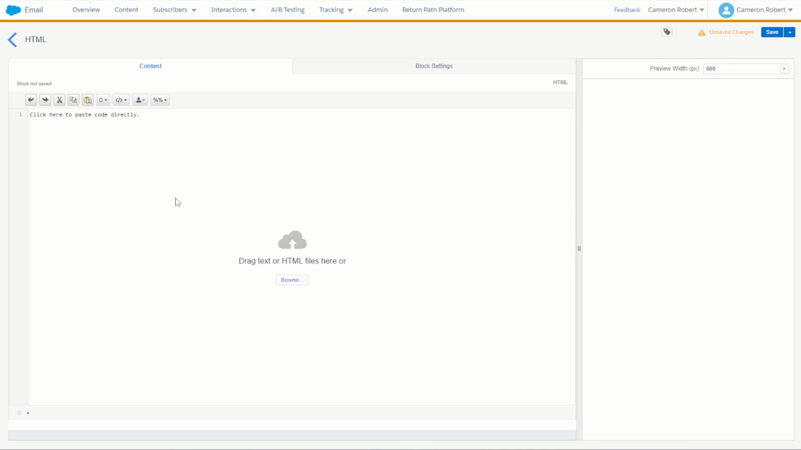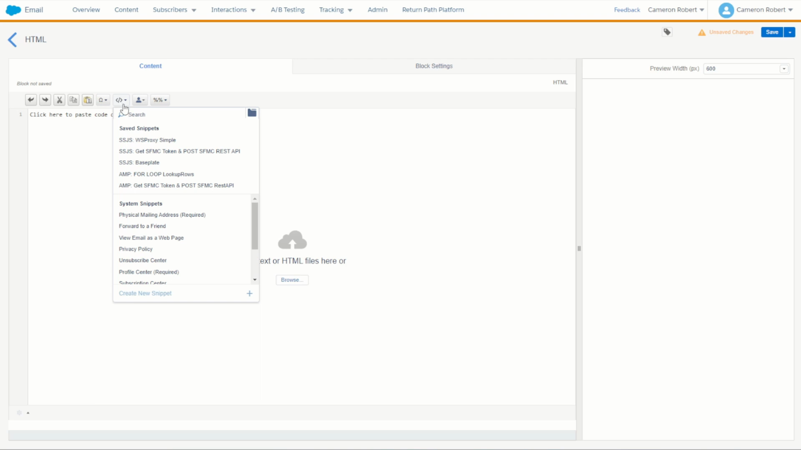Well, you may have seen in Content Builder when you make yourself a brand new email or content block that you have these icons at the top of your screen here. Now a few of these are to do with AMPscript or personalization. This third from the right is the Insert Code Snippet icon. When you click on it, you'll see two sections, your saved snippets and the system snippets.